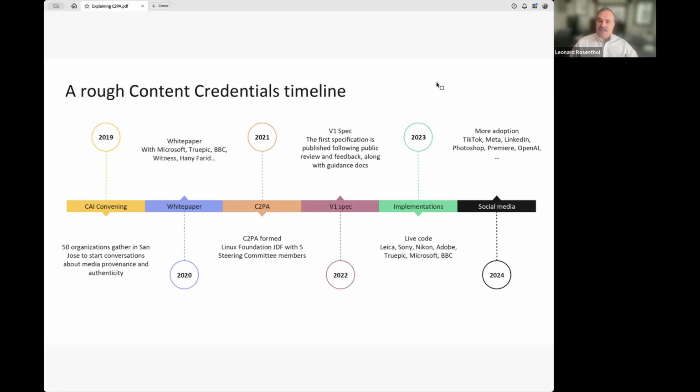Beginning that year, you saw camera manufacturers like Leica deliver hardware, and Sony and Nikon commit to delivering cameras that have since been delivered. You have AI vendors, whether it's Google, Microsoft, OpenAI, etc., integrating it into their tools, so that every one of those images, for example, that have been produced by DALL-E or Adobe Firefly for years now, so it's billions and billions of images, all contain this C2PA information, what we call a content credential, that I'm going to talk about today.